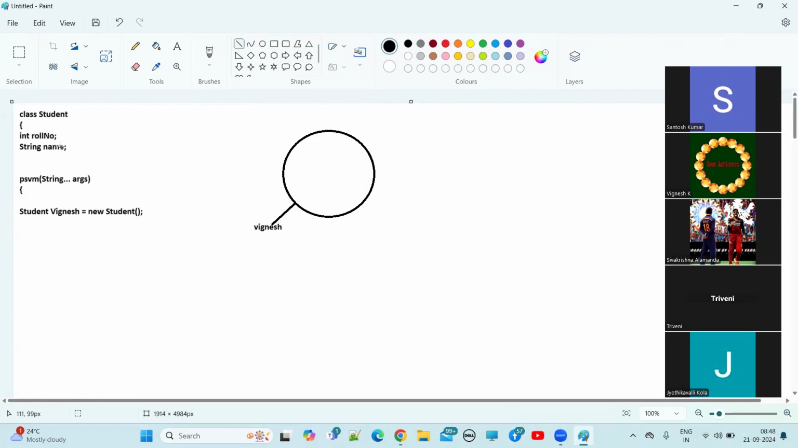Now, instance variables mean what, guys? Object level variables. So now here, tell me what the instance variables are. Roll number and name. Did you assign any value to this roll number? No. So if you are not assigning any value to this roll number, what is the default value? Who will assign the default value?